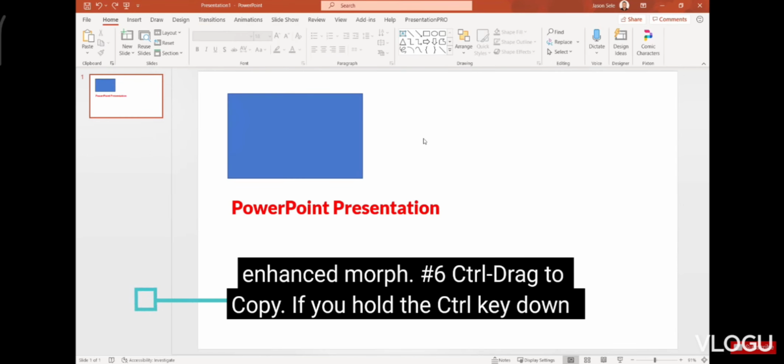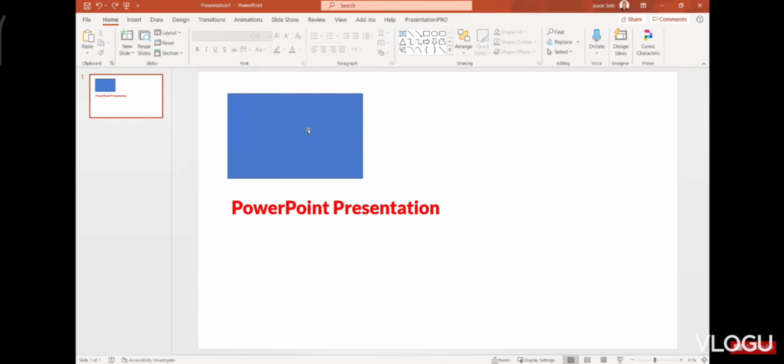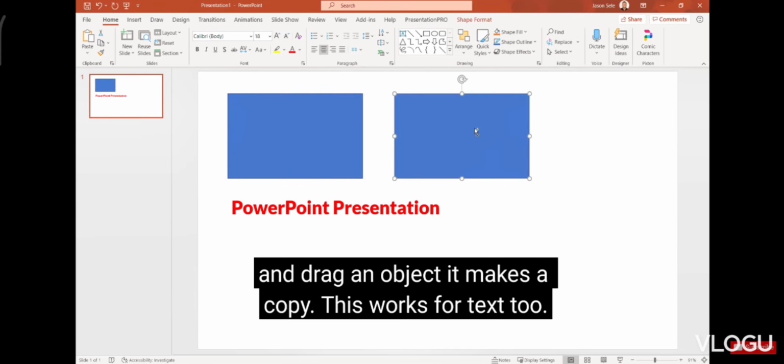Number 6, Control Drag to Copy. If you hold the Control key down and drag an object, it makes a copy. This works for text too.